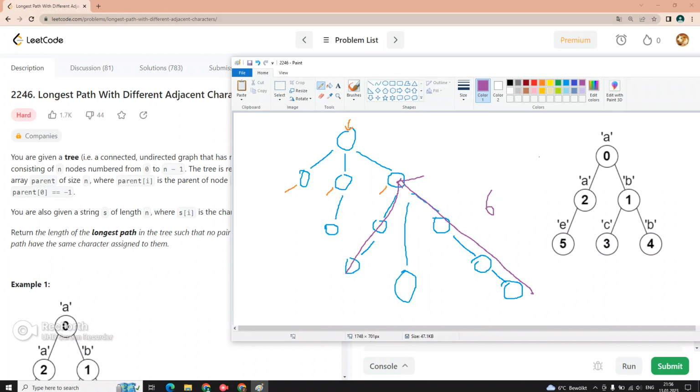However, if we are thinking about how this node can contribute to its parent, we couldn't return 6 to its parent, right? Because we couldn't go this way and then this way. This is not a valid path. So actually when we think about the longest path that a node can contribute to its parent, it has to be its longest subtree, right? The length of its longest subtree.